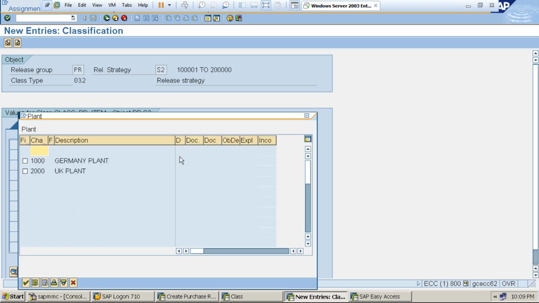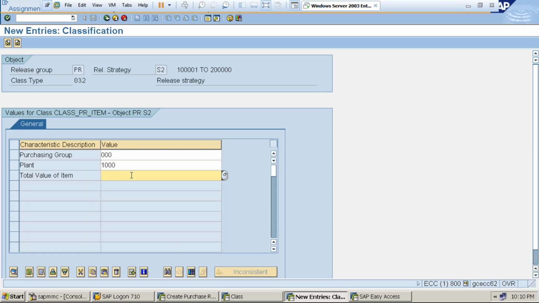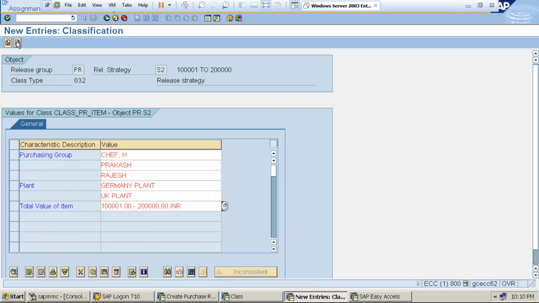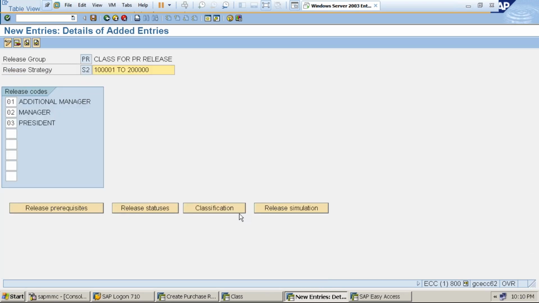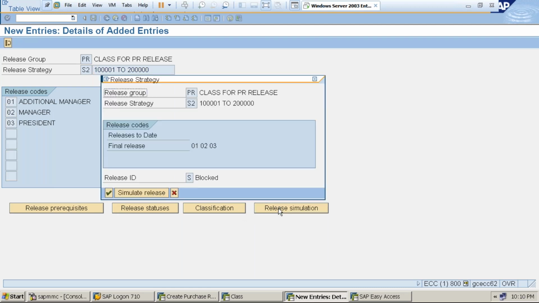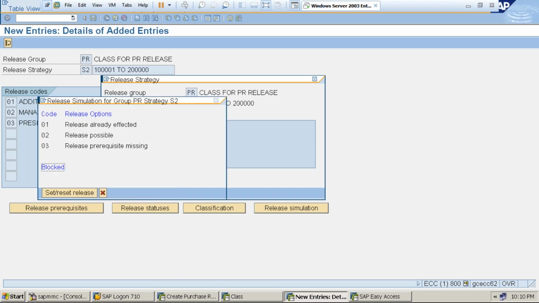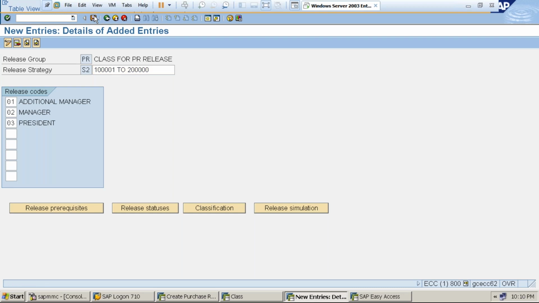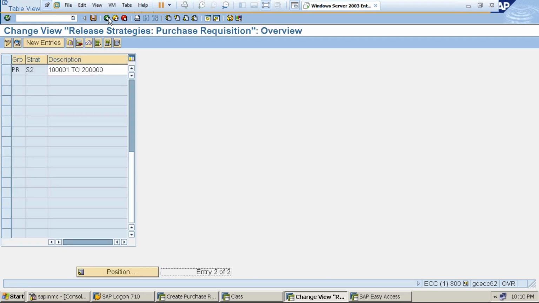And I also need these two plants, 1000 and 2000. I'll select this, and now I'll select the second part, what is that, 1 lakh 1 to 2 lakh. Click enter and click this arrow button. Now click release simulation and generate release again. Double click release possible, double click release possible, double click release possible, close this, save it, and go back again. One more strategy we have to define.